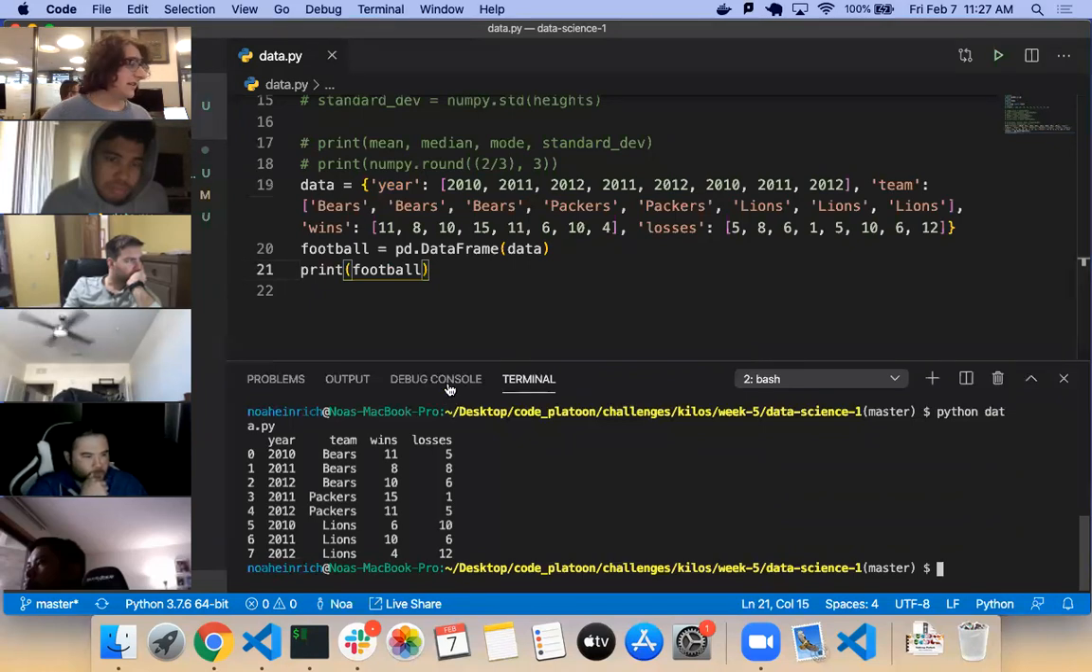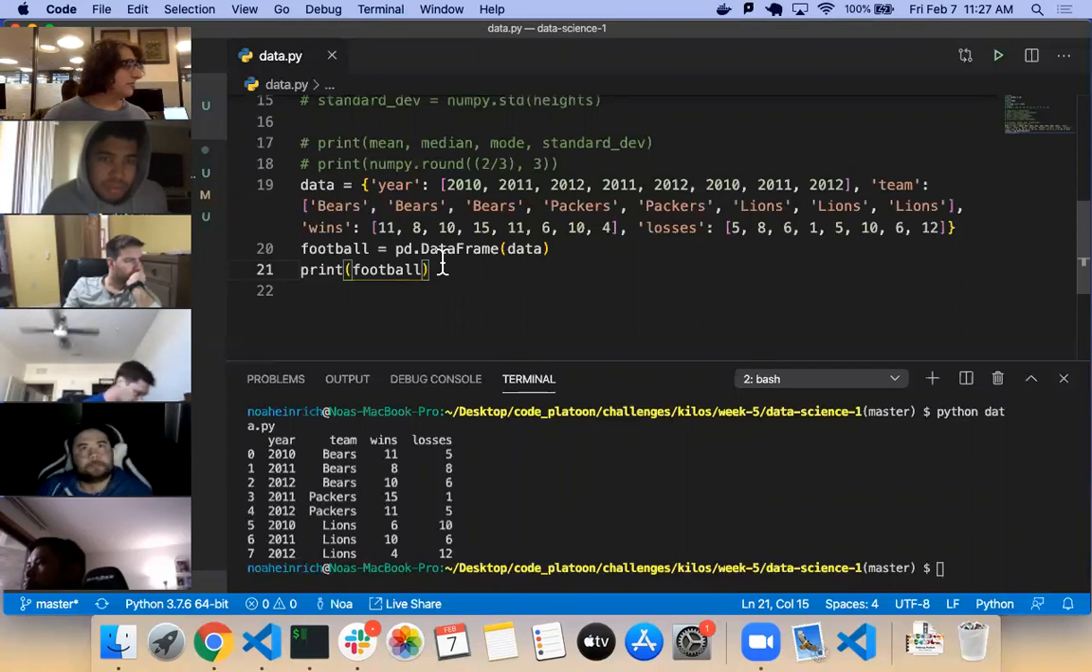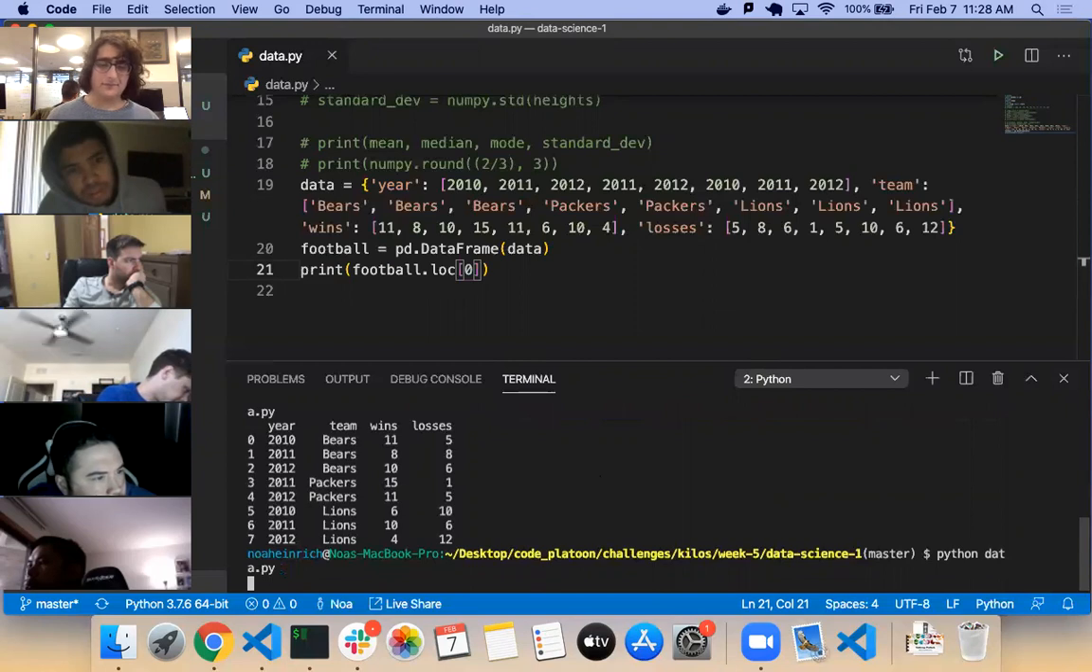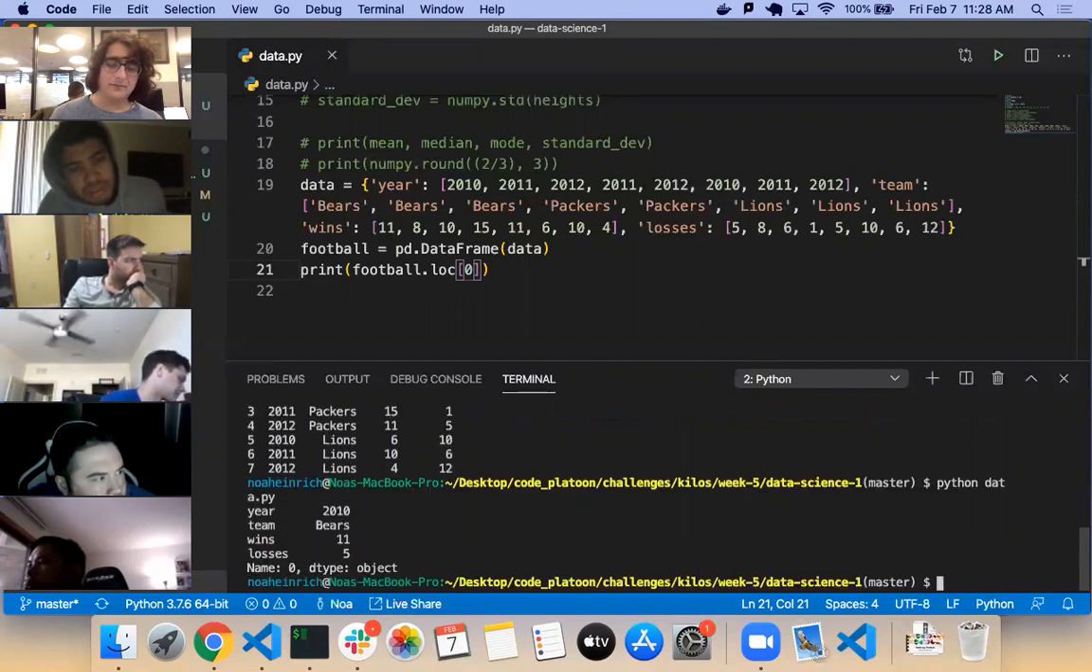All right, so we can also figure out if we want to just take a look at just one row. We could say .loc, and then let's say we want to look at the very first one, loc[0]. It should just give me only the first row. Again, formatted in a nice, easy to read way. So year 2010, team Bears, wins 11, losses 5.